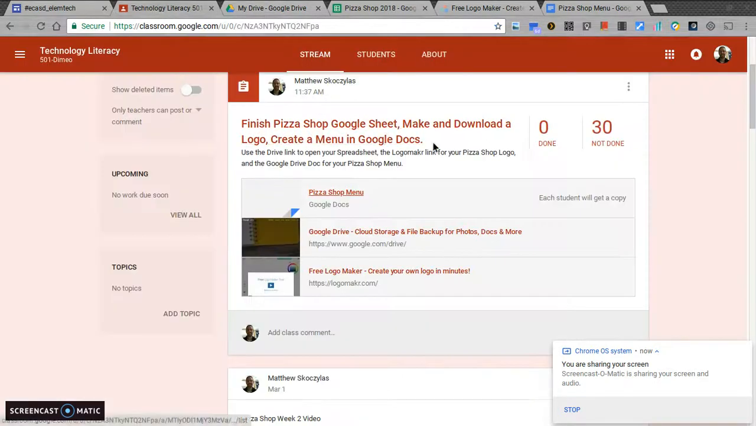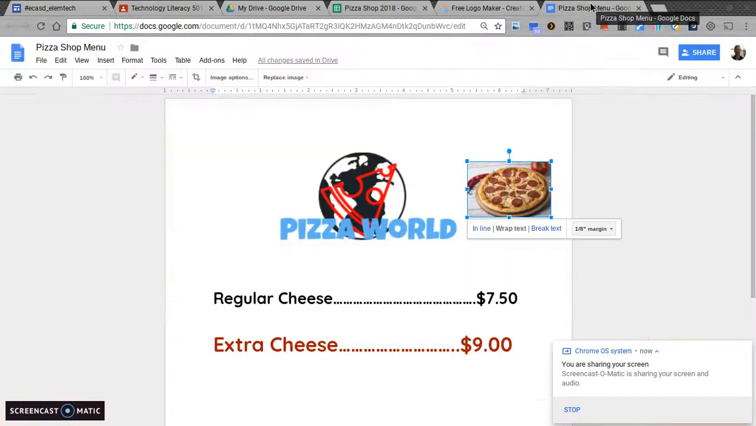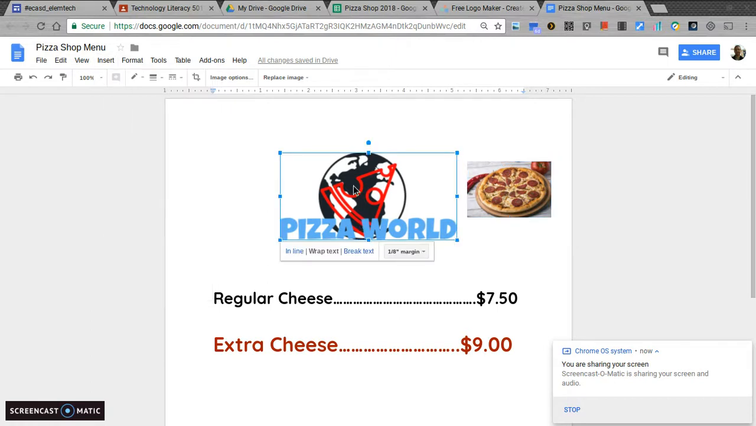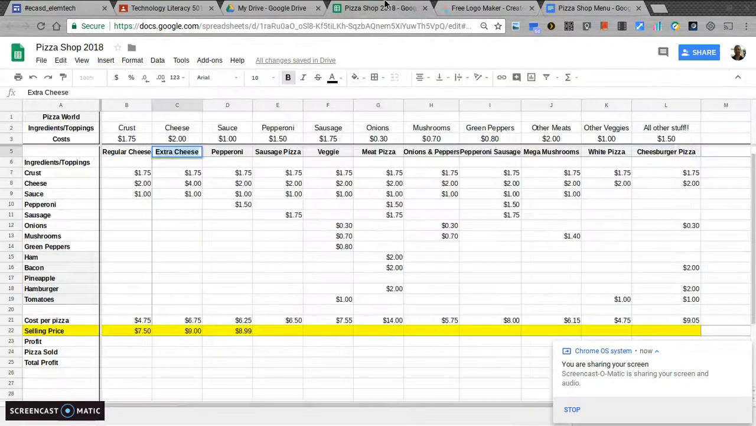Last thing you want to create is your menu. I have the link there for you. It's just a plain blank page. On the menu, you'll go to Insert, Image. You'll add it to your drive. Make sure you add that logo to the top of your menu. You can shrink it down, however you want to make it. That would be great. Once you have that up, you're going to go ahead and add all of your pizzas from your shop. Make sure you put in all of your selling prices, and that's what I'm going to do right now.